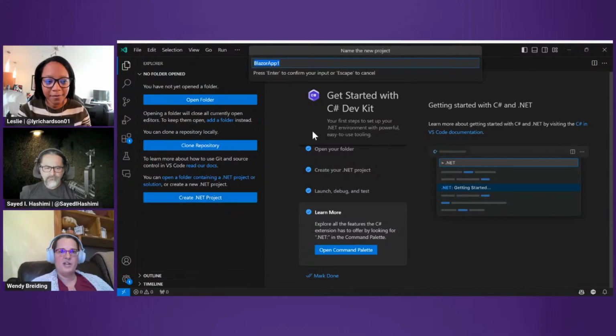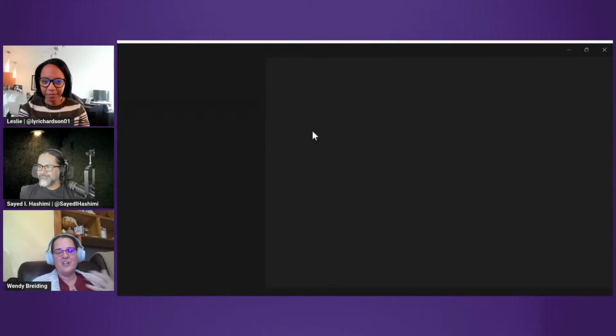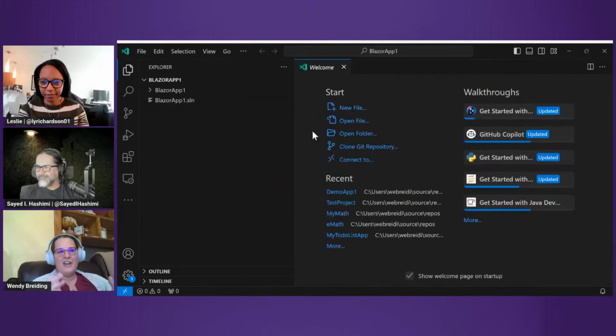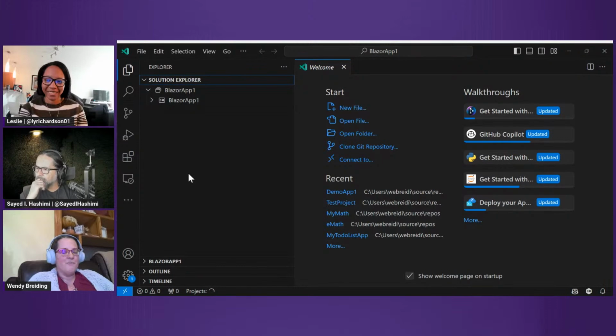Always slower when I'm trying to demo. Right. I'm just going to go ahead with BlazorApp1. And so in the background, it's going to create that app. And then once that's up, it's going to bring it up in the normal Explorer that you're used to with Visual Studio Code. And in the background, it's going to start activating all the extensions to make sure that everything's working. And once everything gets loaded, this new Solution Explorer pops up here, and all the magic starts to happen from there.